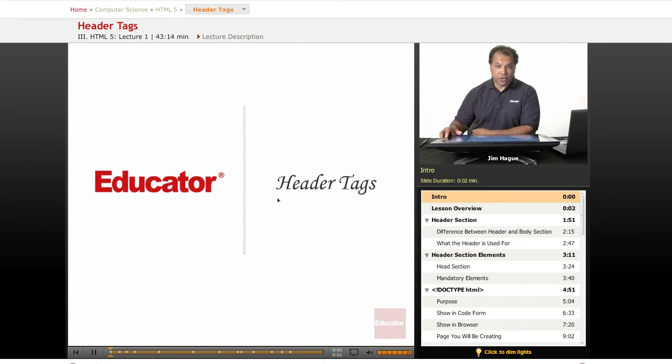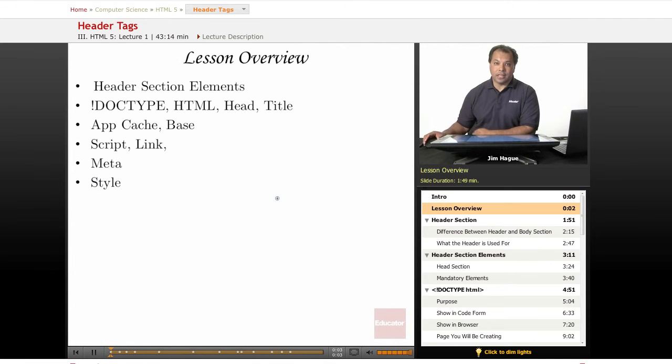Today we're going to talk about the header section of the website. The header section, if you recall, is the top section of any kind of code. And here are the different types of tags which we'll be going into now. You can read them right here. It goes from the doctype to HTML head.